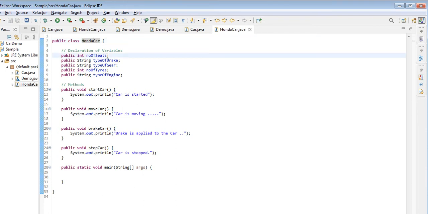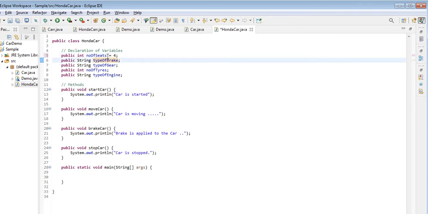So now I am going to declare the variables. Let the number of seats be 4, and here we have the disc brake. Next one, type of the gear is nothing but automatic, and here we have the number of tires to be 4, and type of the engine to be straight layout.